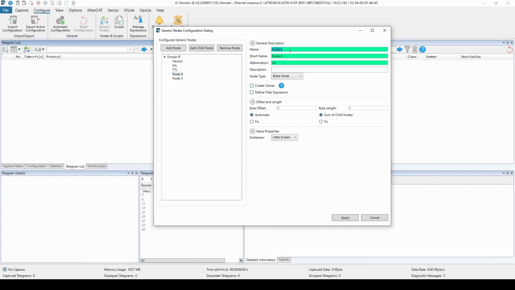Next is the IP source node. And again, we need to define an offset and a length, and make sure we switch to big endian. IP destination now has the correct offset, since it's the next after IP source. Just need to specify a length and give a general description.